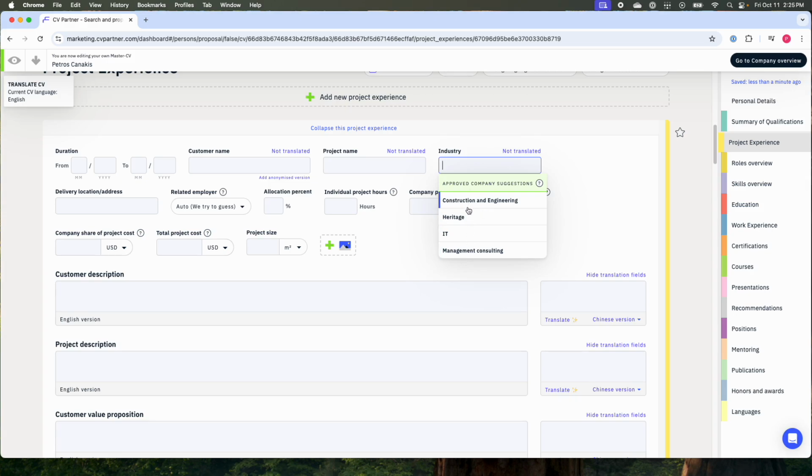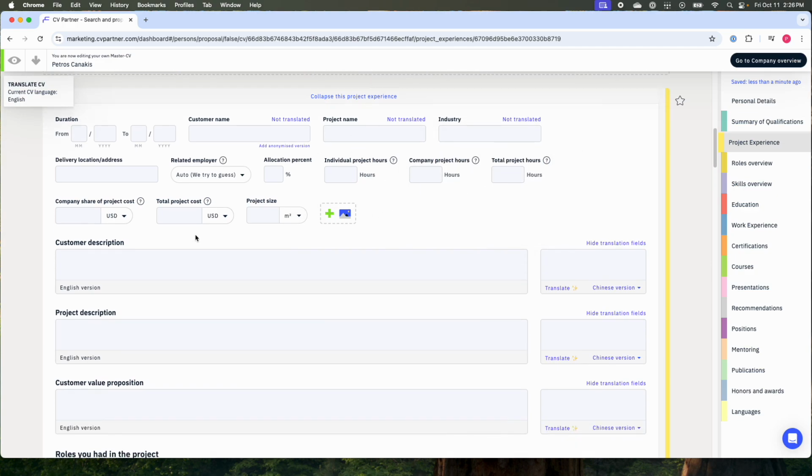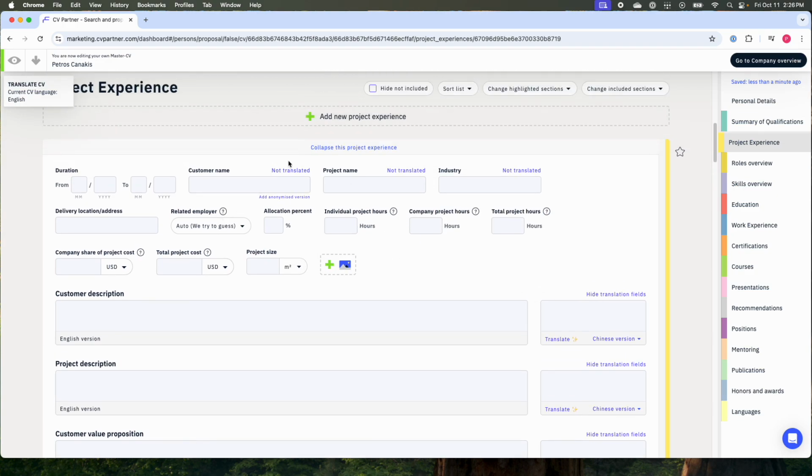This is handled within master data. If you're curious about master data and how these approved company suggestions work, please refer to our master data webinar. That will guide administrator users on how to create these company suggestions and official industries, official options for our projects and for CV information.